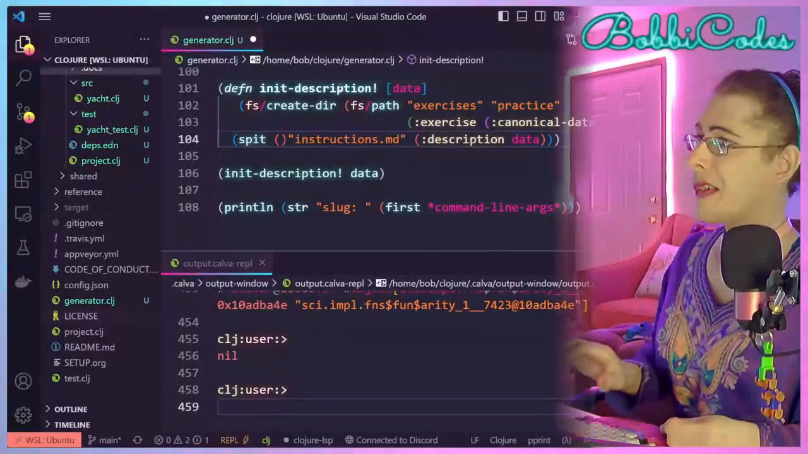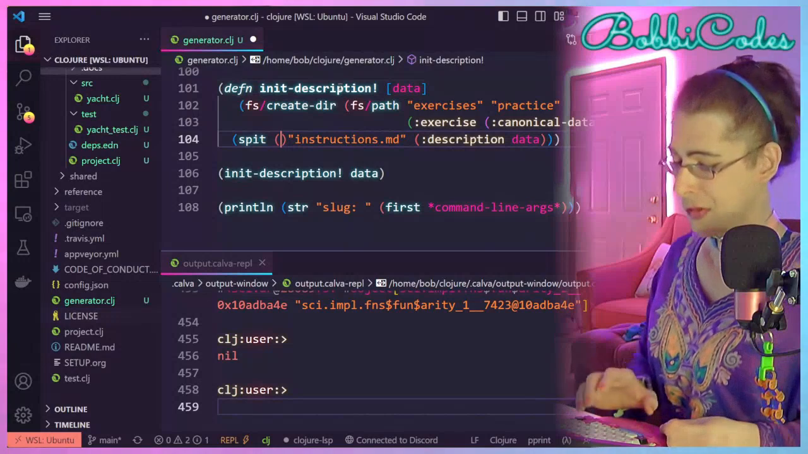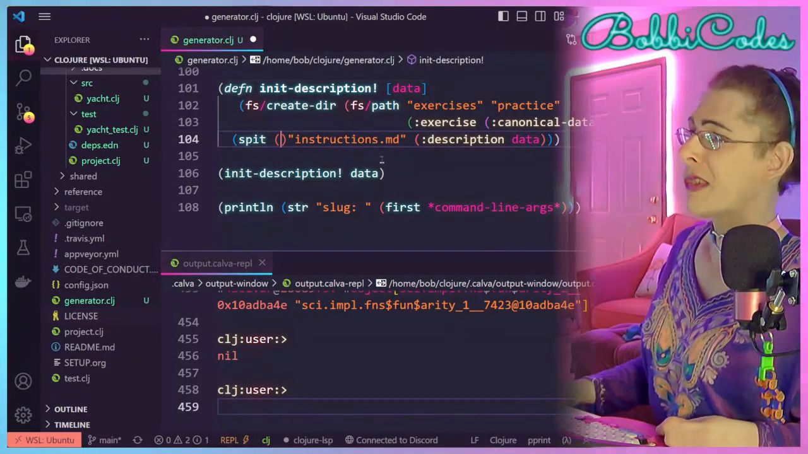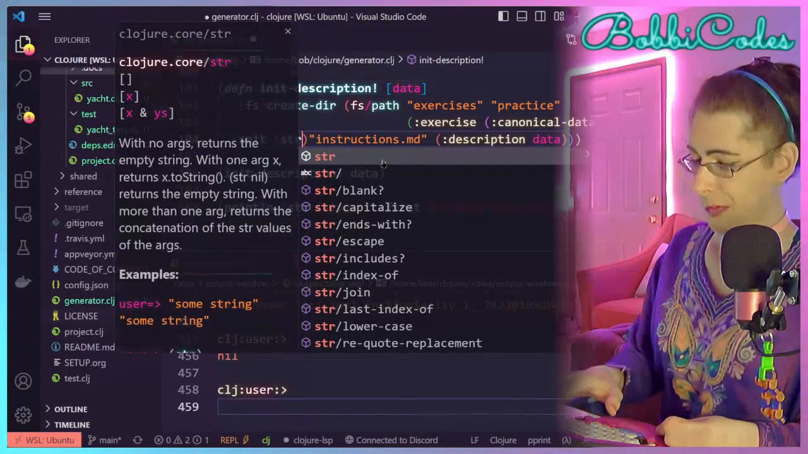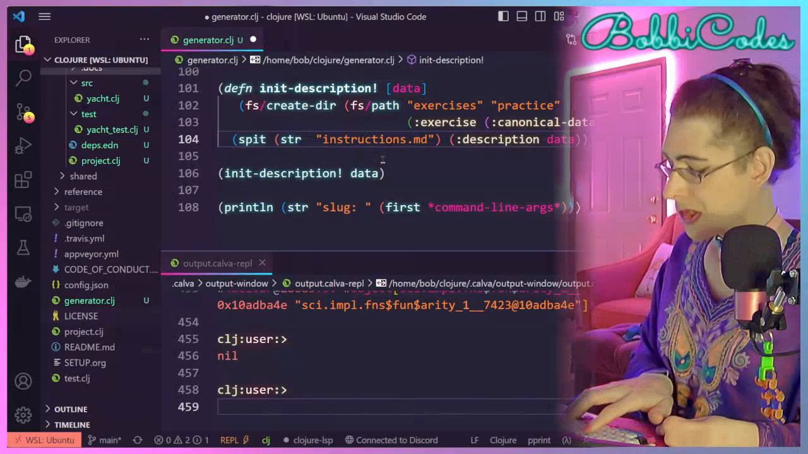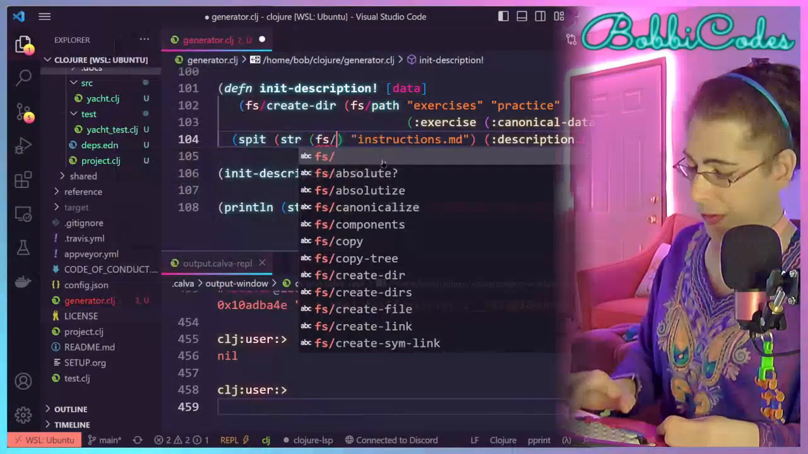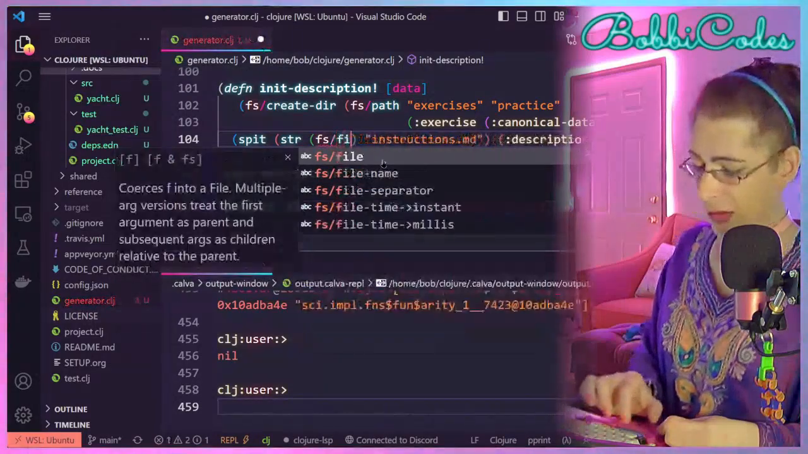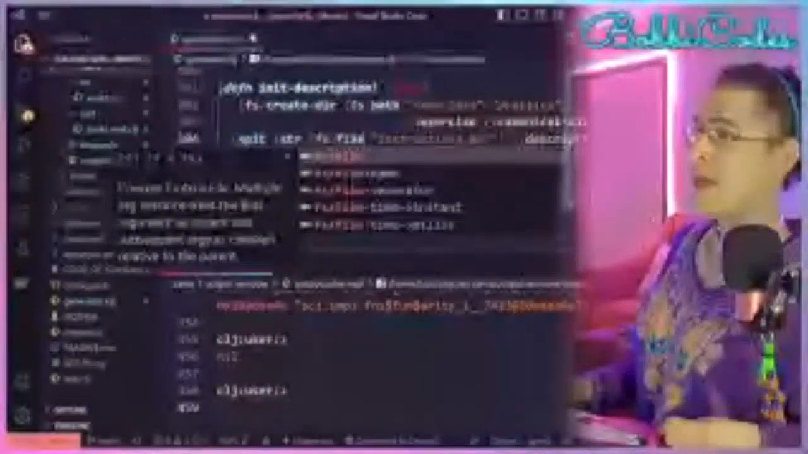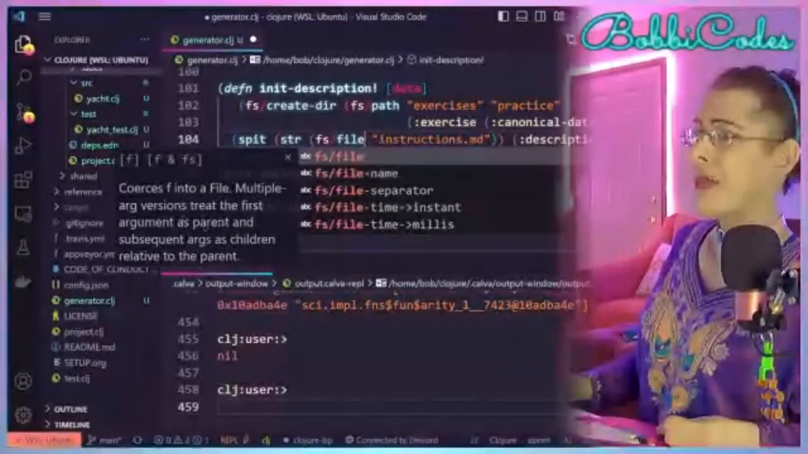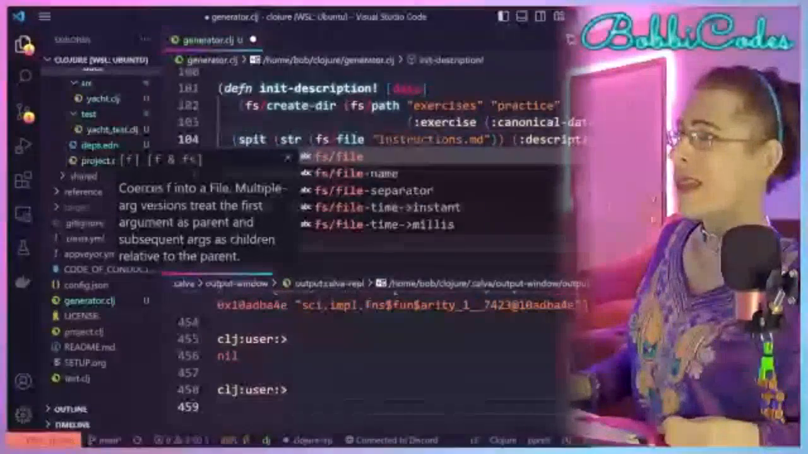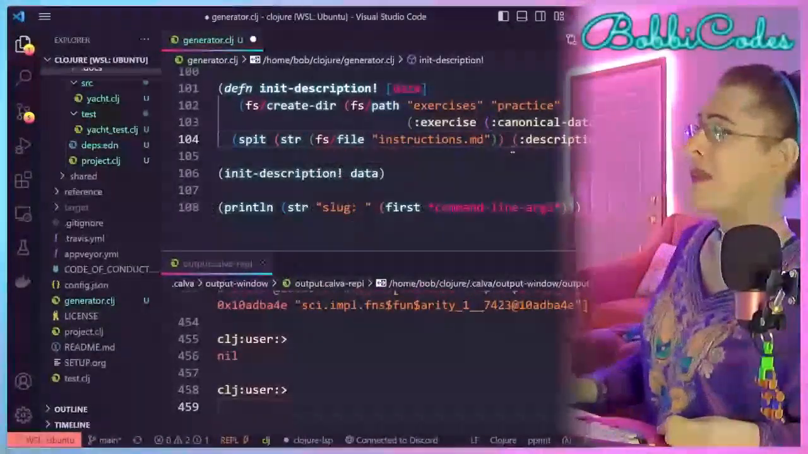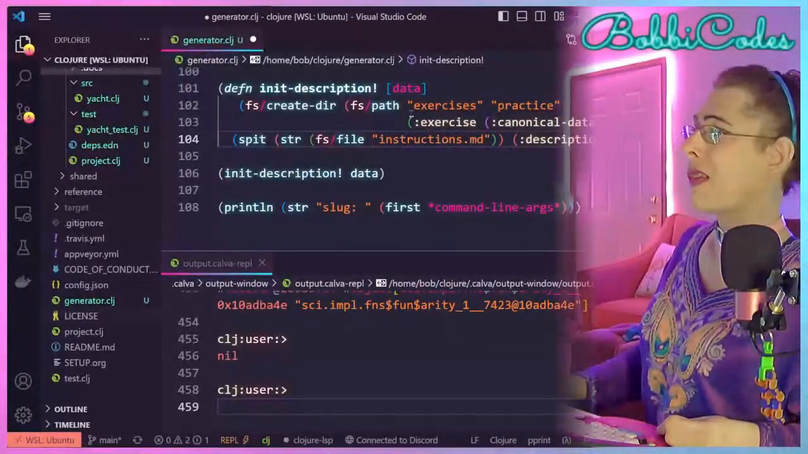We need to make this a proper file, because Linux and Windows file paths are different. So we're going to create a string, and I'll show you why in a second. A string from fs path, fs file. It takes multiple arguments, where it treats the first argument as the parent and subsequent args as the children, and then the last argument, I think that's how it works, is the file name. So we'll say the file will be the same thing here.